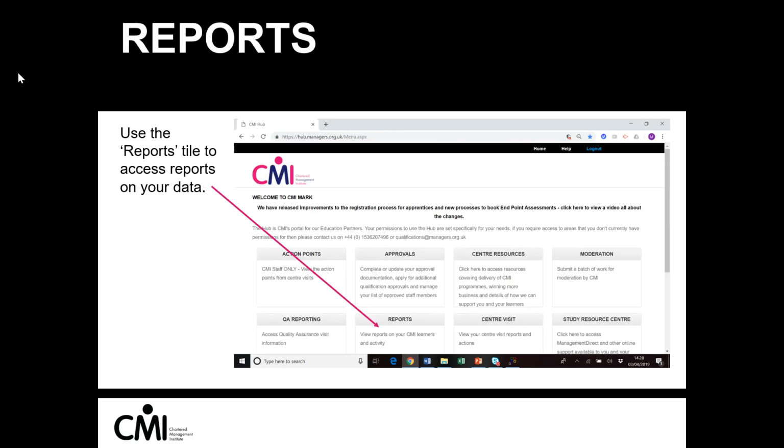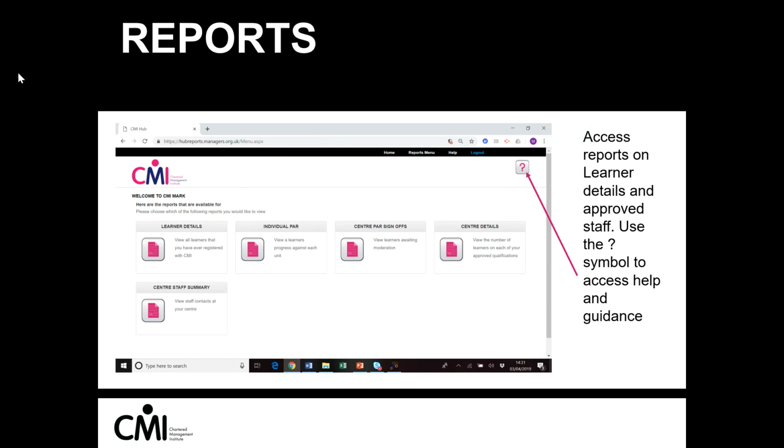Another useful place to look on the Hub is the Reports tile. This gives you access to various different reports, which we will look at in a moment. So here are some of the reports you may be able to see. The Centre Details report shows the CMI qualifications the centre is approved to run and the number of learners registered on each qualification. The Staff Summary gives information about the approved staff at the centre, and the Learner Details report gives information on all the learners you've got registered currently. You can also interrogate the report to see learners who've certificated in previous years or who have lapsed.